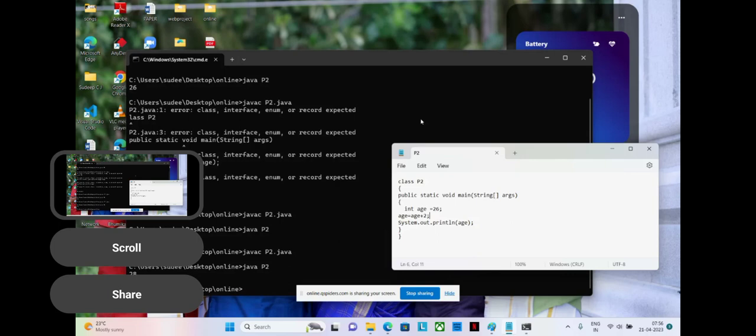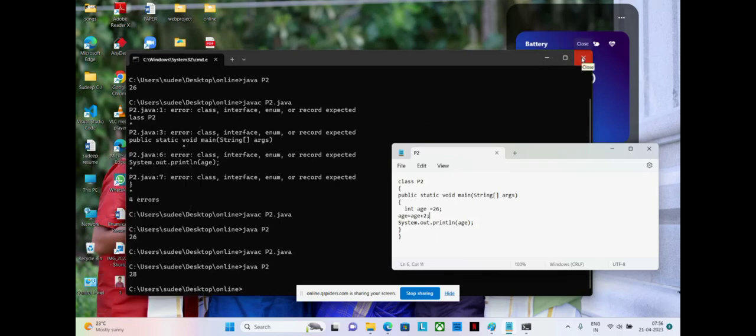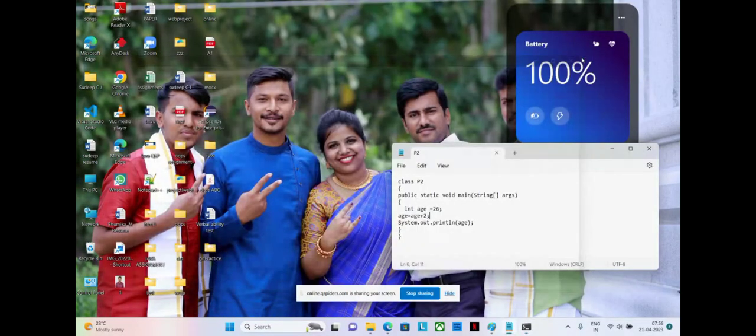Sudeep sir, sorry for the interruption. I have a question. Reinitialization is nothing but we have to declare two times with adding one mark? Oh, what is meant by reinitialization? Reinitialization is you're changing the value.